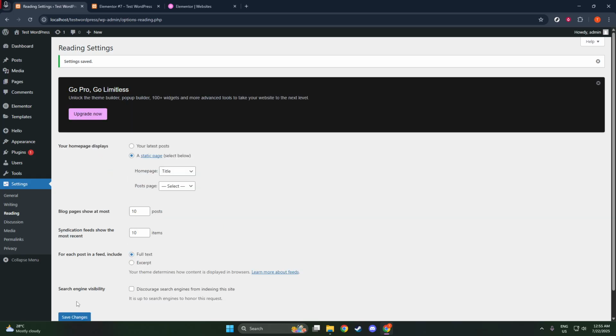So there you have it. Your new homepage is live and ready to welcome visitors. By following these steps, you've harnessed the full potential of Elementor to craft a unique and captivating homepage, ensuring that your audience is met with professionalism and creativity right from the start.